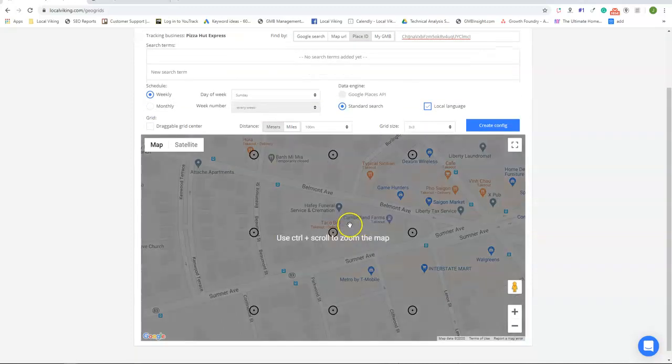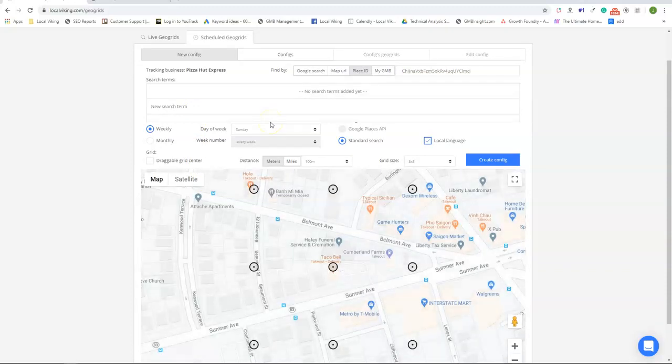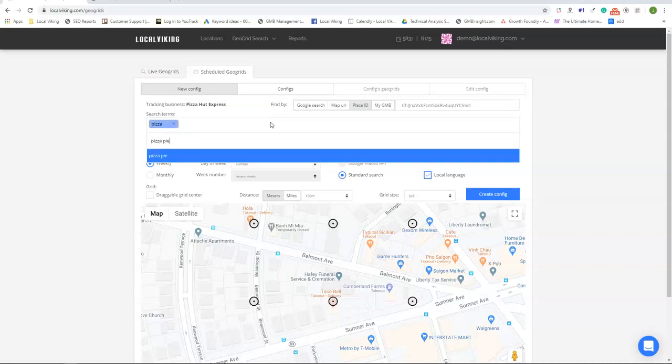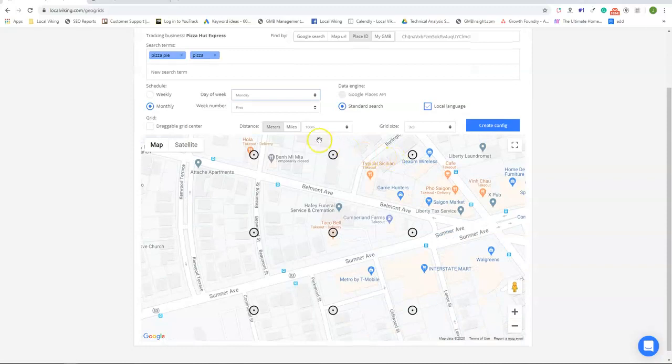Once you've selected the listing you want to make a scheduled report for, you're going to type in the keywords that you're looking to run a report for. So let's say pizza, pizza pie, and then you're going to select the schedule for how often the GeoGrid is going to be ran, either a weekly or a monthly schedule. I personally suggest doing a monthly schedule. I like doing the first Monday of every month just as a standard reporting day.